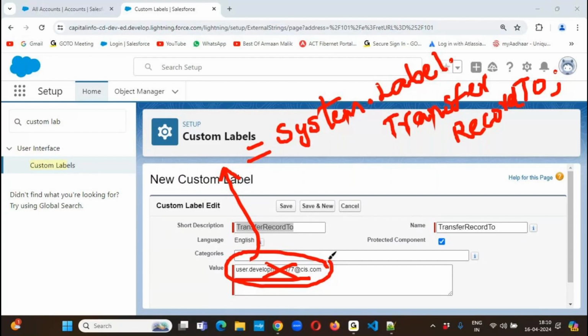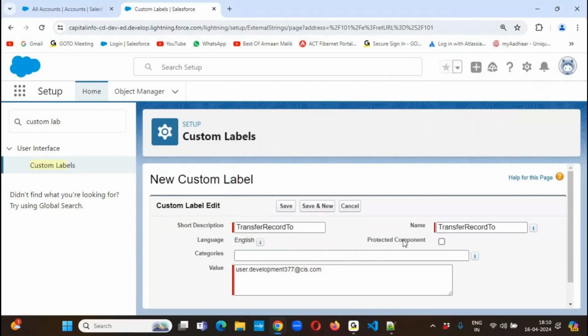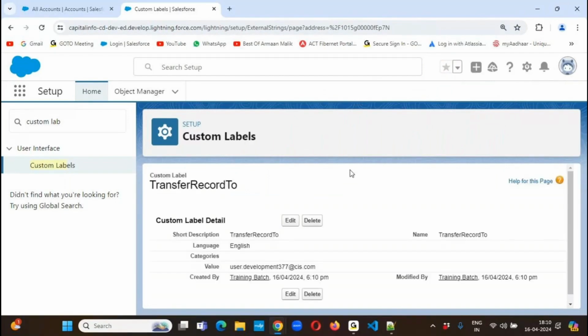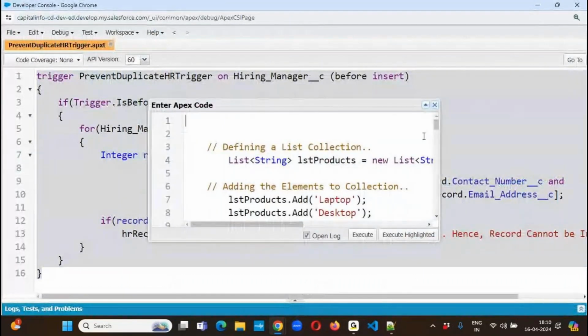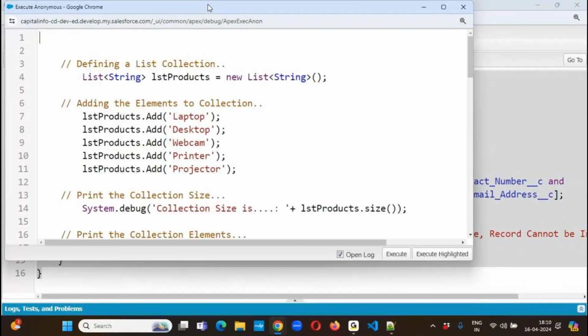Okay. So for that reason here, we are going to be updating inside this custom label. Now, just select this. You can select the checkbox protected component. Click on save. Now, if you want to access this one, how to do that? Let me show you. This is the name here, that means this is the unique name. How to access this? Let me show you. Go to your execute anonymous window. Whether I'm able to access or not.